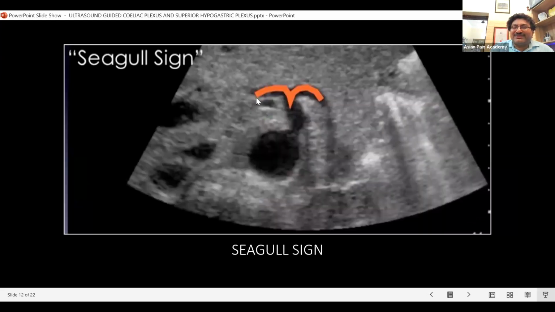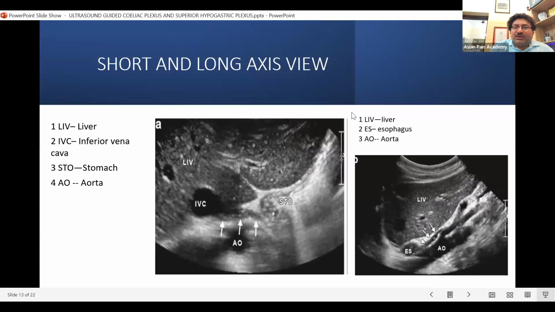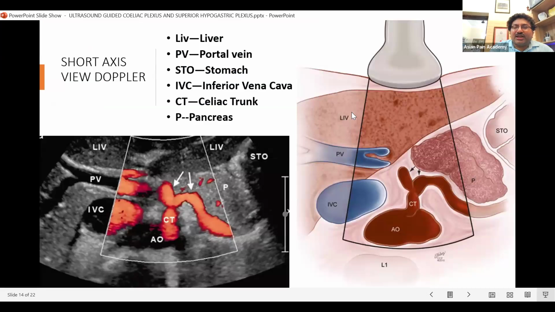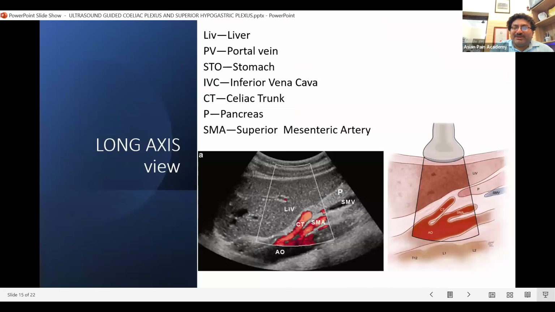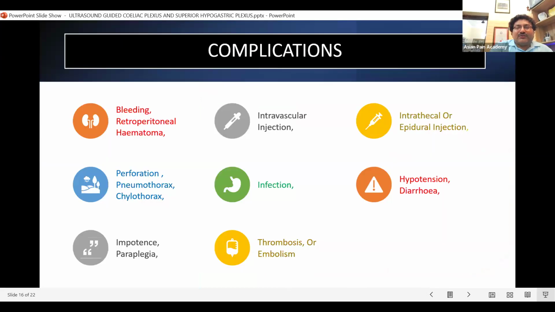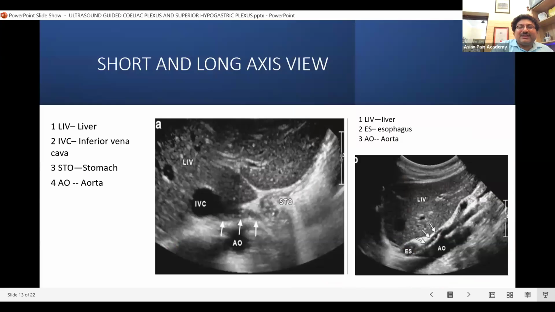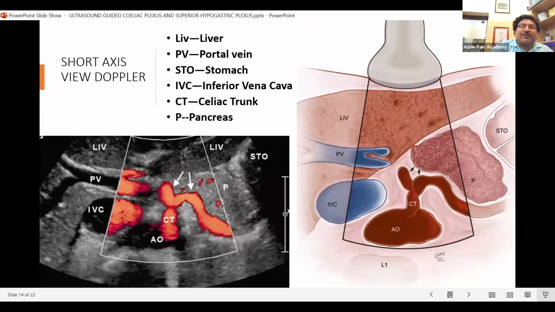This is known as the seagull sign because it looks like a bird. You can check with the color as well. In the color Doppler, you will be able to find this. But remember, if the patient is breathing, it is very difficult to keep the focus here, so you can ask the patient to hold their breath if required. Similarly, this is the picture with the color Doppler in the longitudinal view. We have to inject just above the seagull in the transverse view, or in the longitudinal view we just have to go anterior to the aorta.